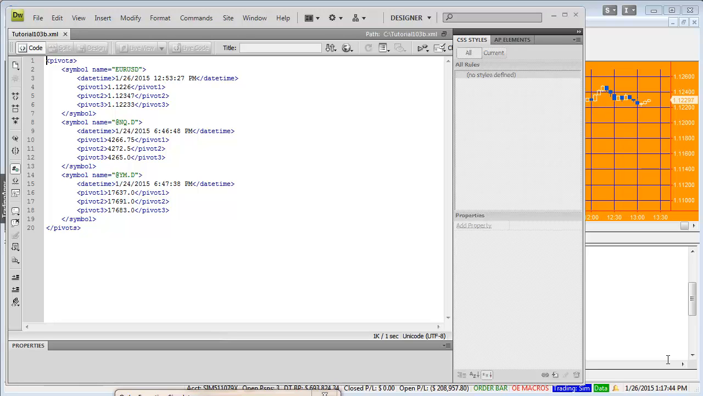Just by way of a simple example, I've created a program which, when applied to a chart, will initially set up an XML document. Then when the program is uninitialized, if there is no information for a specific symbol, it will add that information. As you can see, I've got the example XML file opened in Dreamweaver. So if there were no information there for EUR/USD, it would add it. If there was information there, it would update it with the latest information.